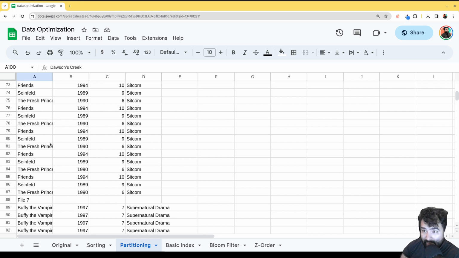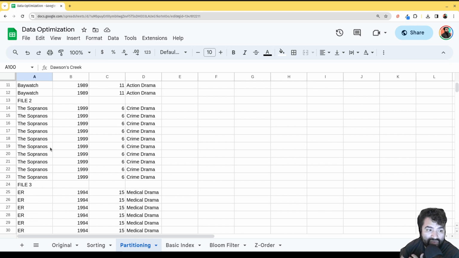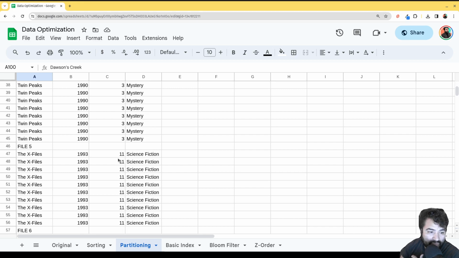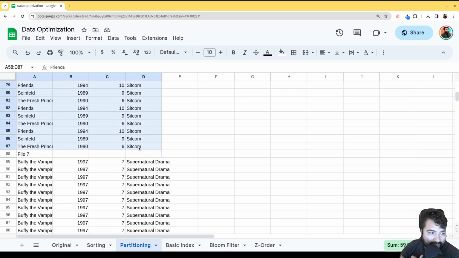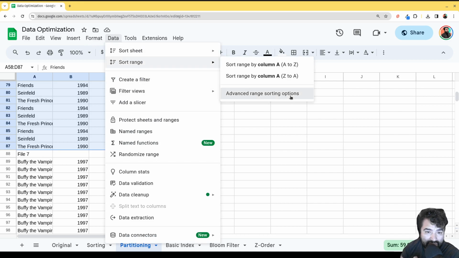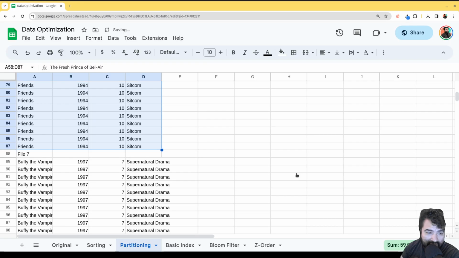Okay, so this is where the metadata really kind of begins. And then the thing is that you can take that a step further, and I can sort the data within those fields. So I could sit there and say, okay, let's find one that's pretty unsorted. So let's say, over here in file 6, I could further sort this data. Let's say we sort it by number of seasons. So we'll say sort range, sort by column C. Okay, that's fine with me.